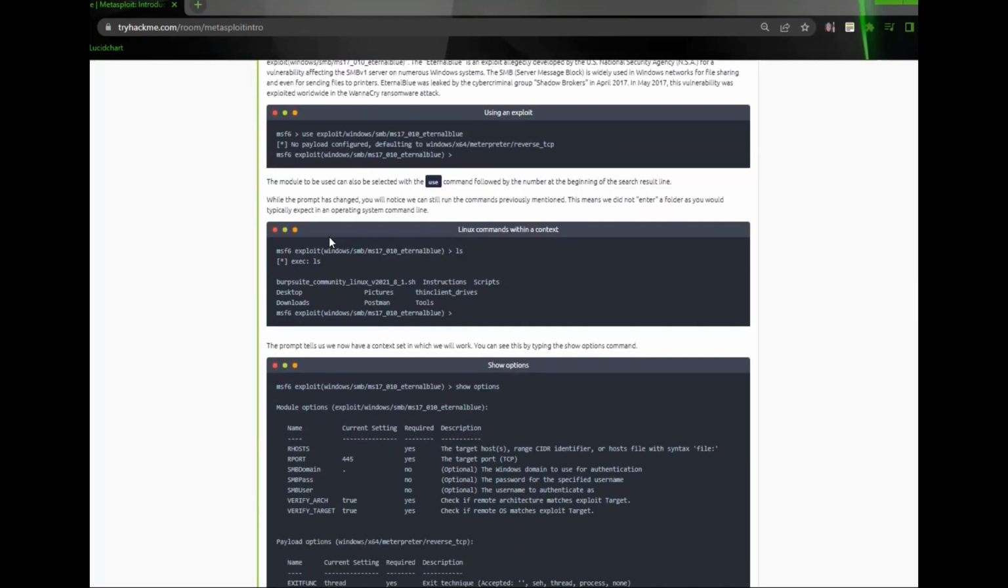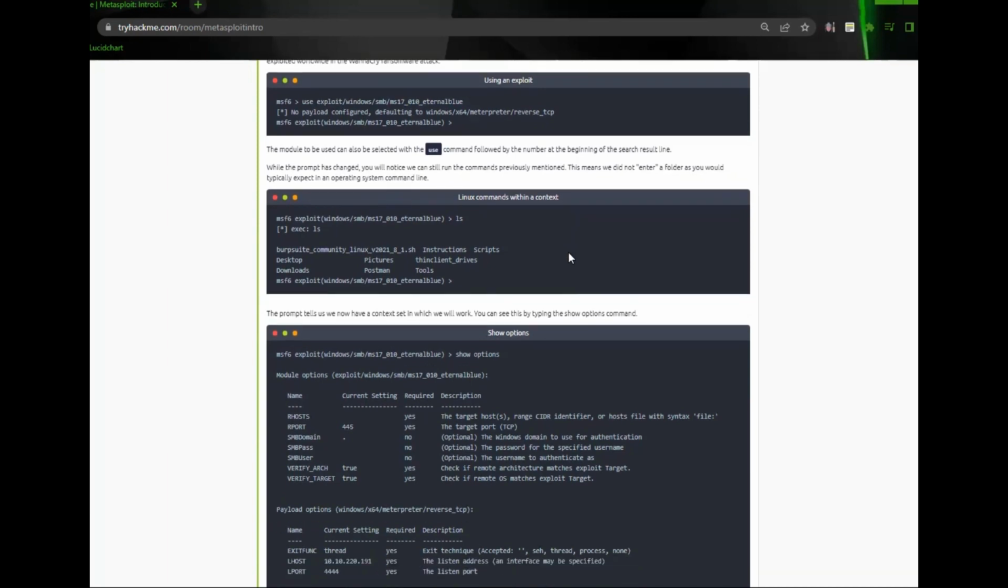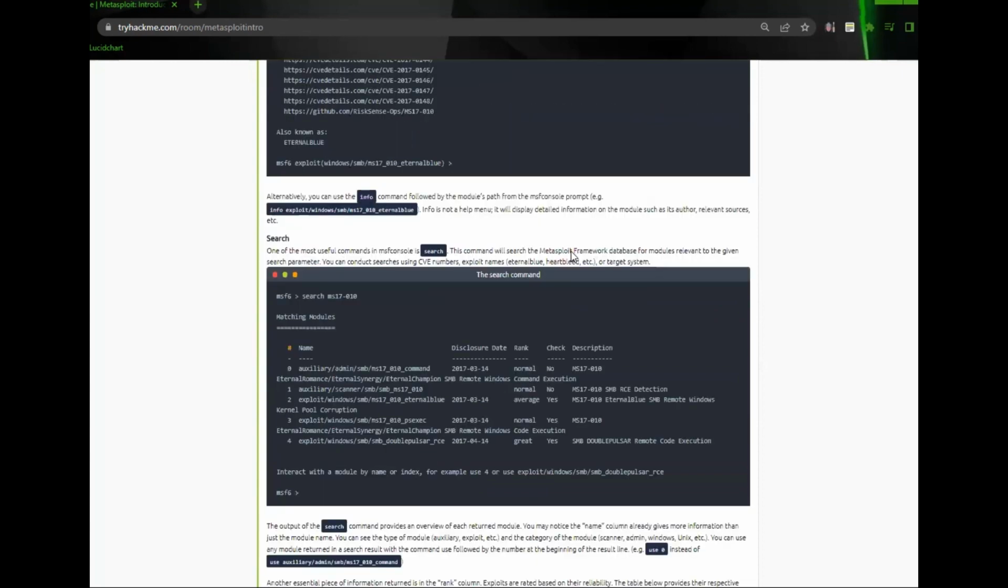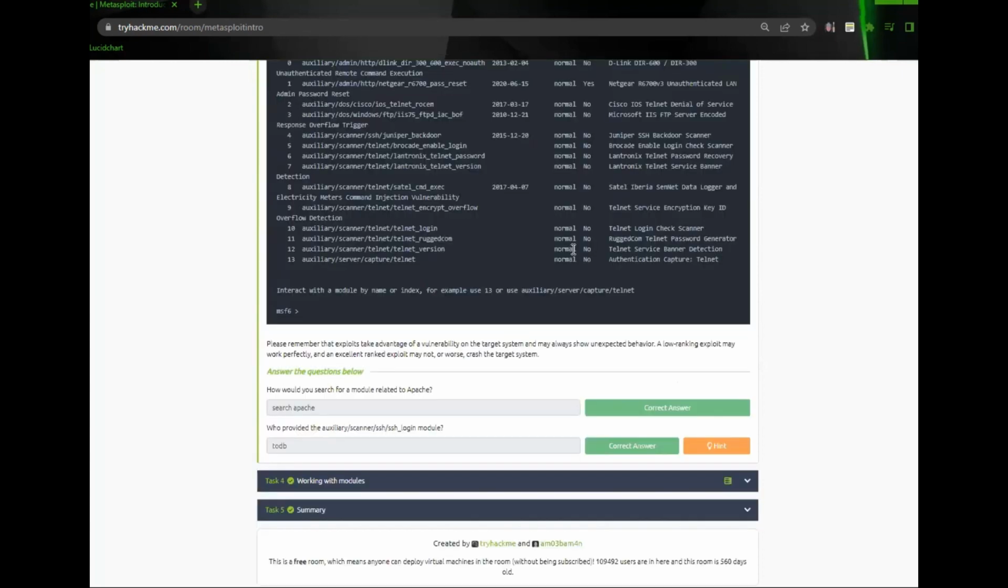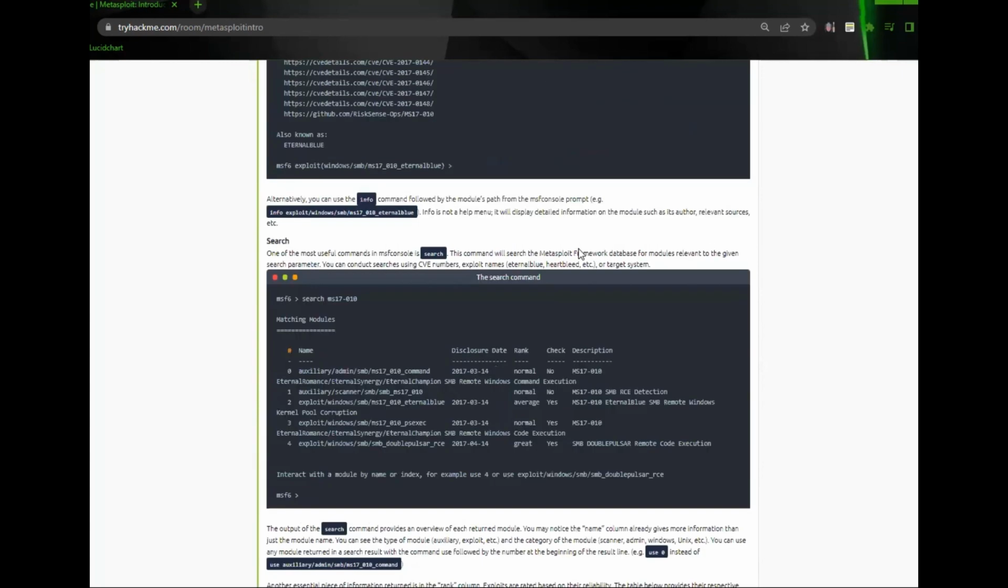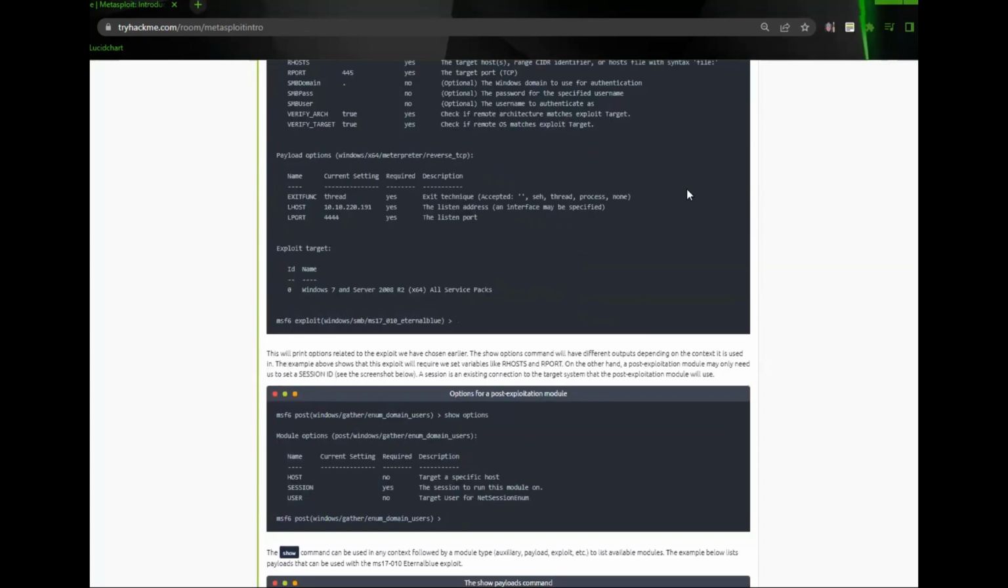Okay, the module to be used can be selected with the use command followed by the number at the beginning of the search result line. So if you want to use it, you just type in use and then exploit Windows SMB. I know we're going to have to actually use this for this upcoming lab, so might as well start getting that running, and let me show you how to actually use it.